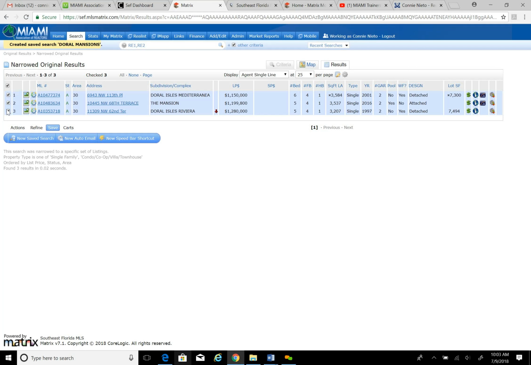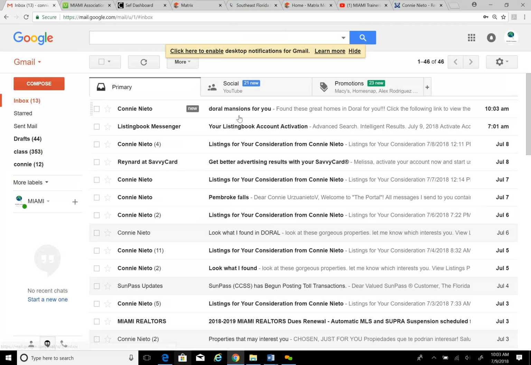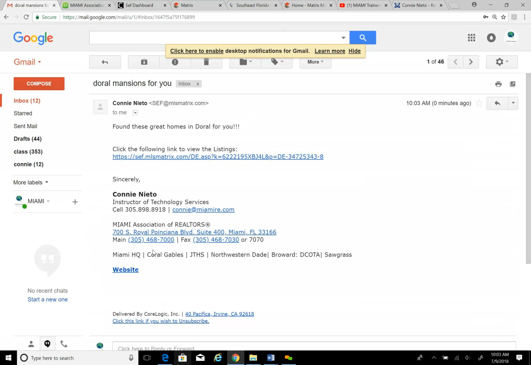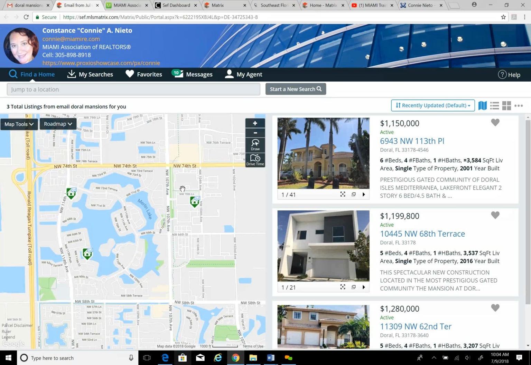Would you like to see what the customer receives via email? Here I have my email address as a customer open. I'm going to click the inbox, and I have the email sent. The customer receives a message with a link, your signature. They click through, and they view their portal page. This is how the customer would see the 3 properties selected, where they are on the map, and details on them.